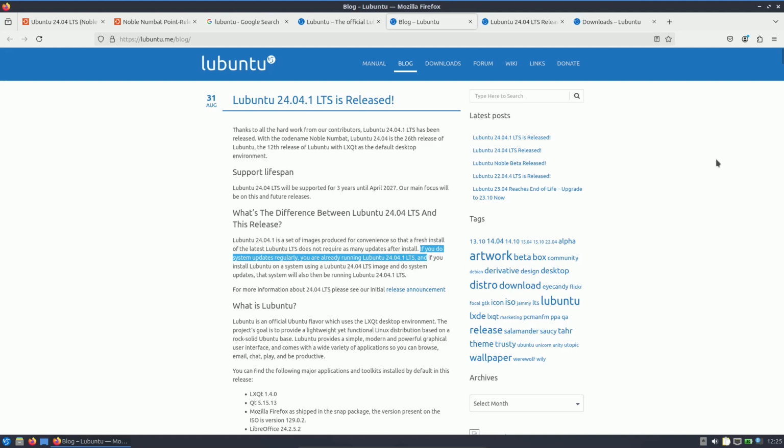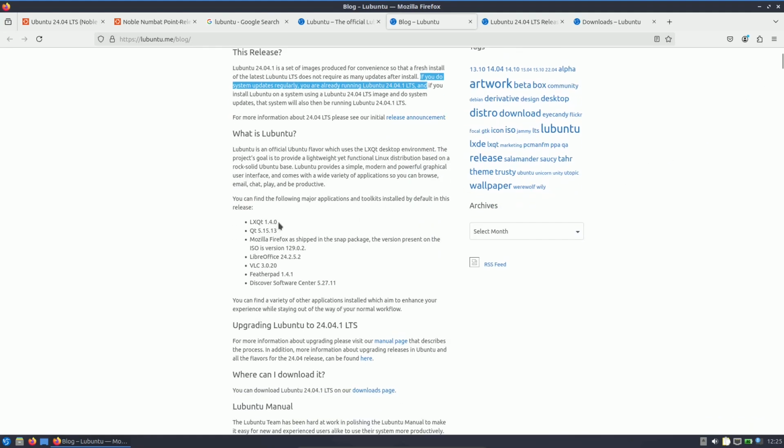Before that, let's go through some additional information, like what is Lubuntu. You get LXQt 1.4.0, Qt 5.15.13, Mozilla Firefox, which I already showed you, LibreOffice, VLC, FeatherPad, Discover Software Center. I'm going to show all the applications, so you don't need to worry about it.